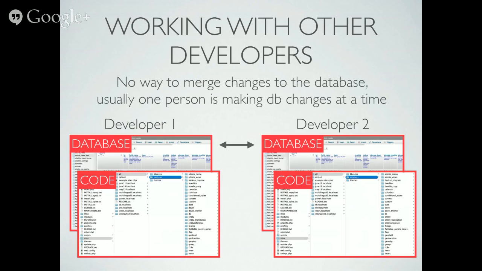So first of all, if you're working with other developers and you're both making changes, you're probably making changes to the code, but also to the database. And there's not really a way for you to merge your database changes together, because the database is not meant for that. It's not meant to be merged and diffed and put into version control. And so usually only one person can make changes to the database at a time. So what we really need is a way to share configuration without sharing the database back and forth.